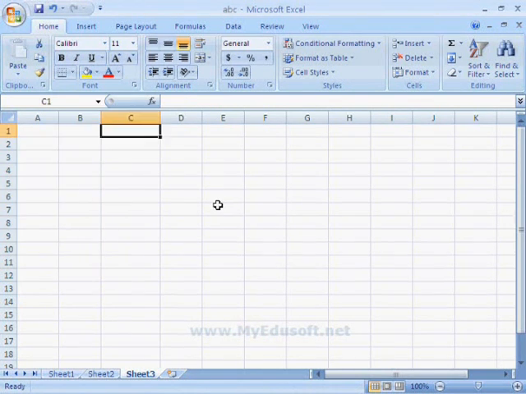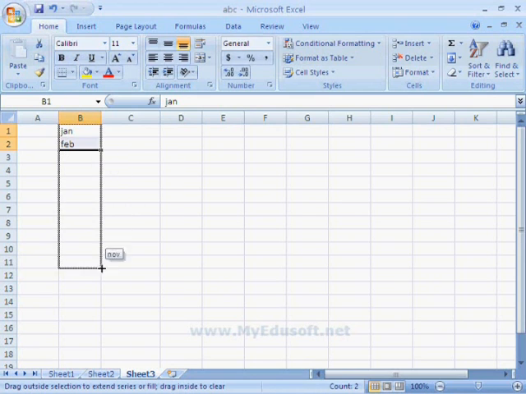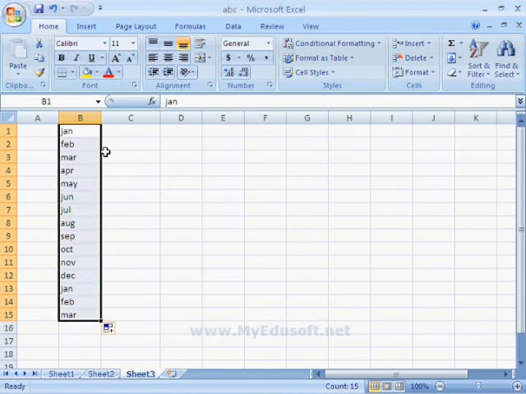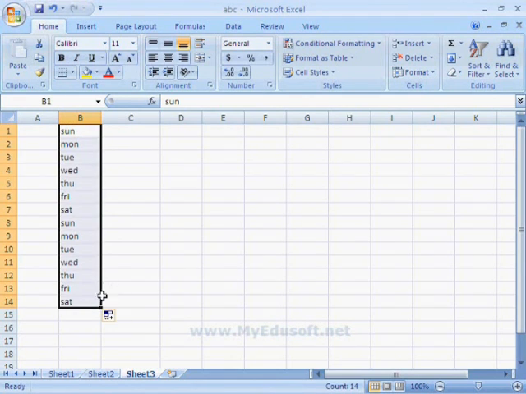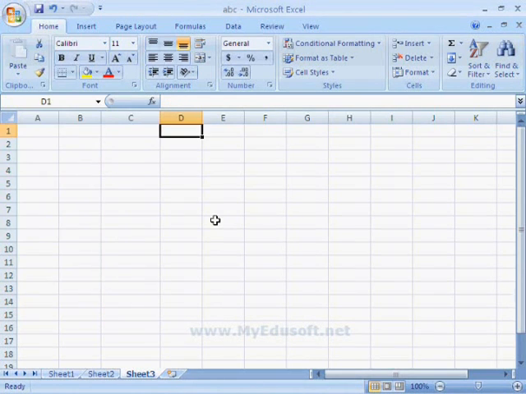Like this, we can also perform this function in a predefined list. For example, I am giving January, February and select these two cells. Now click and drag the plus symbol towards down. Then it will show the remaining months. Like this, we can also give day names, Sunday, Monday and select these two cells. Now click and drag the plus symbol towards down. Like this, we have some predefined lists to make data entry easy.